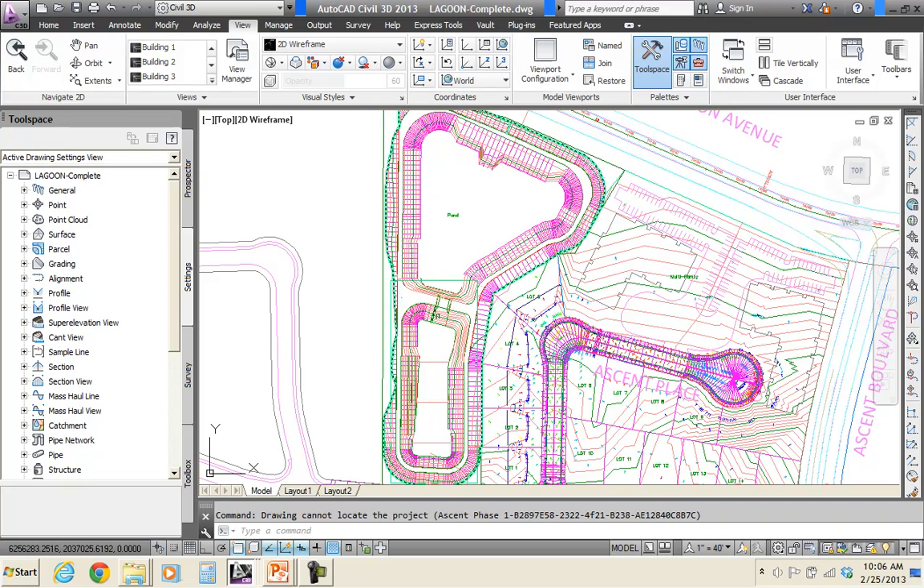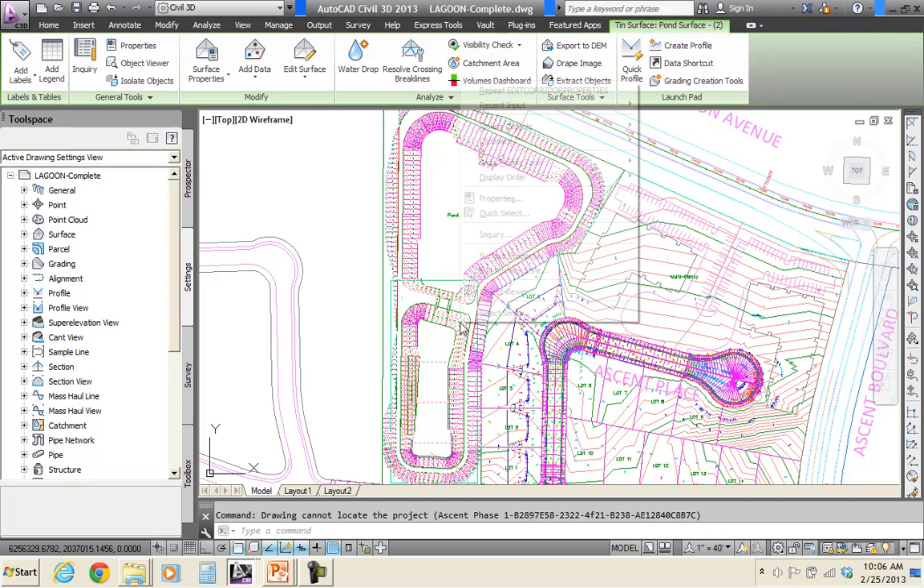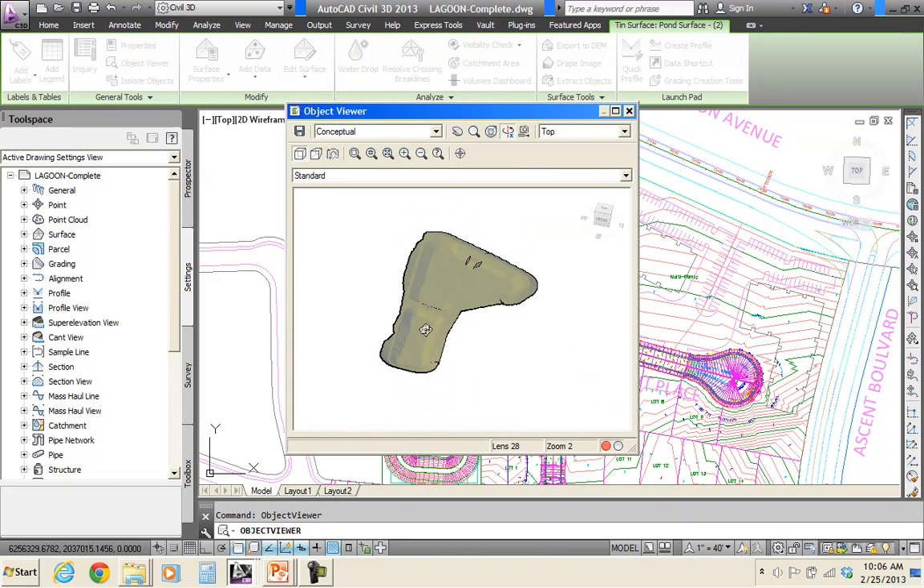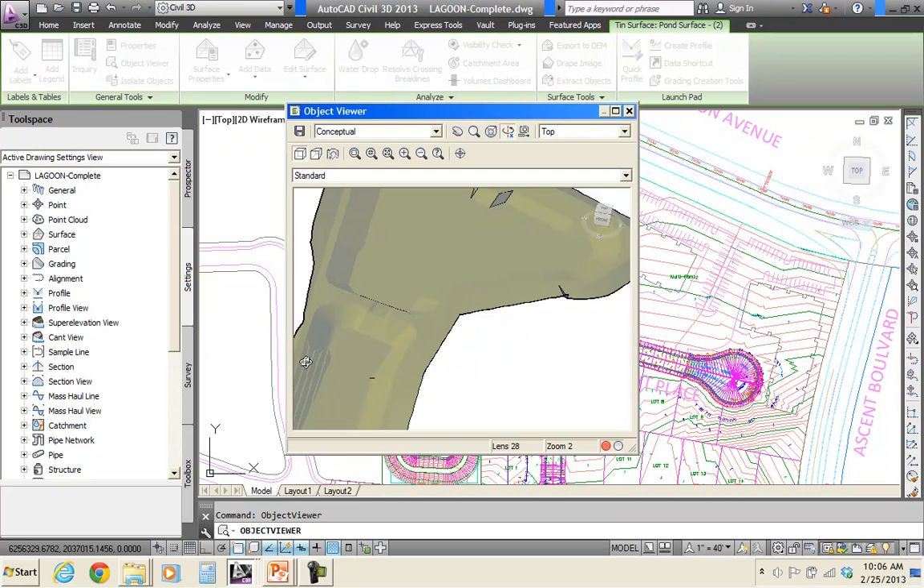All right, and so if I take a look at this grading object in the object viewer, what you'll notice is I have my daylight subassembly that's going to step off. There's my bench subassembly basically. I have some different slopes going along in that South Bay.